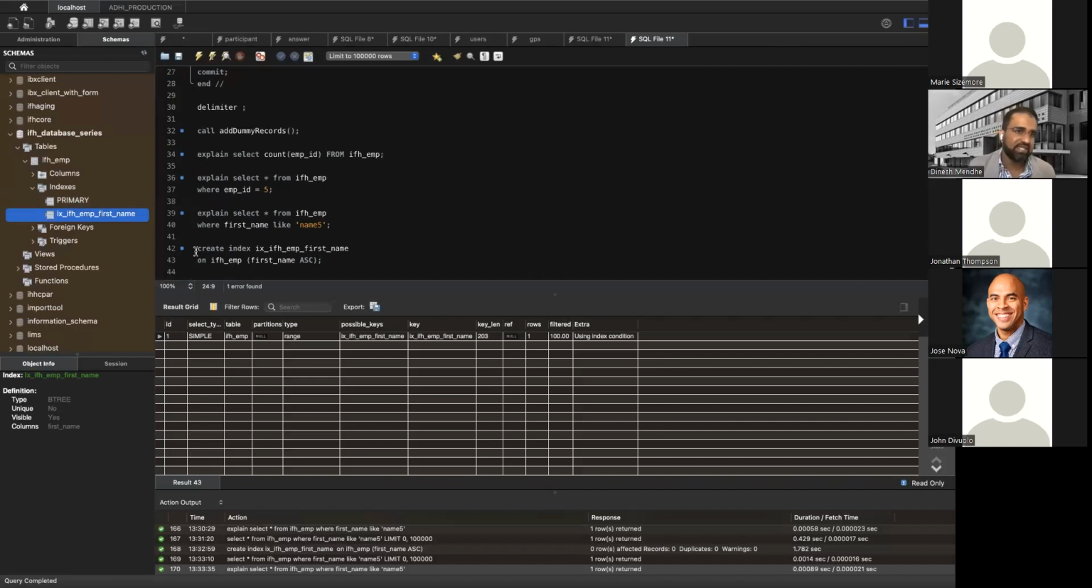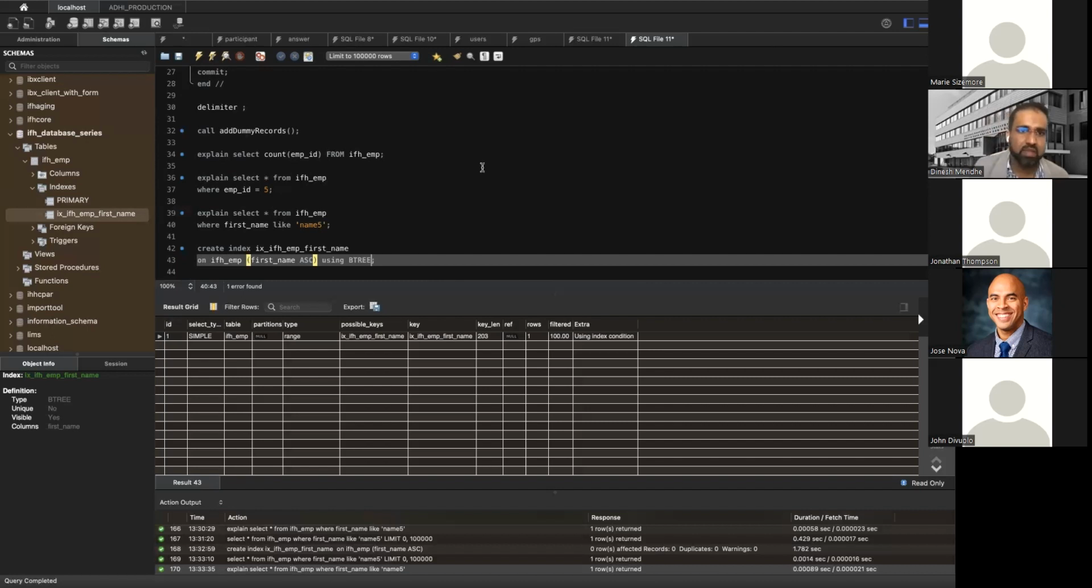Create index and the index name that I gave, exactly here, on the IFH employee table with the first name ascending. I can do descending as well. So it uses that and then creates the index based on the values that you provided here. Again, I can use B-tree or I can use hash. But B-tree is the default, and B-tree is very optimized, so you don't generally need to use hash, and there are other methods as well.